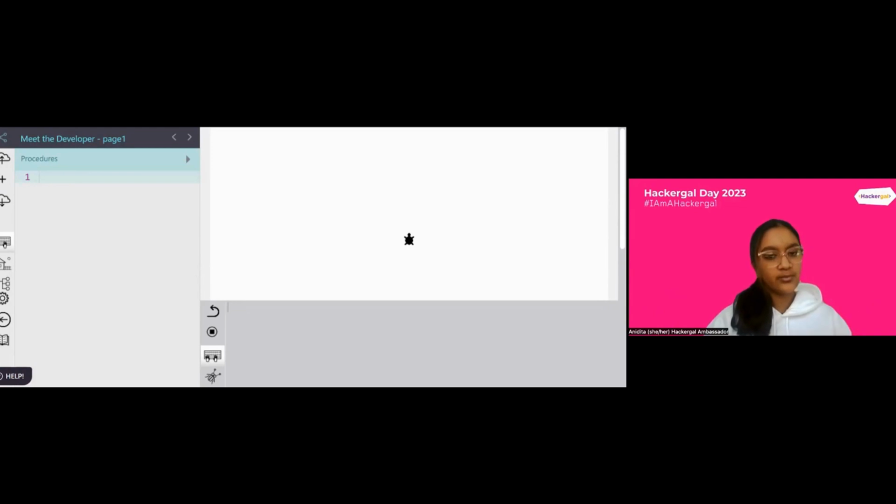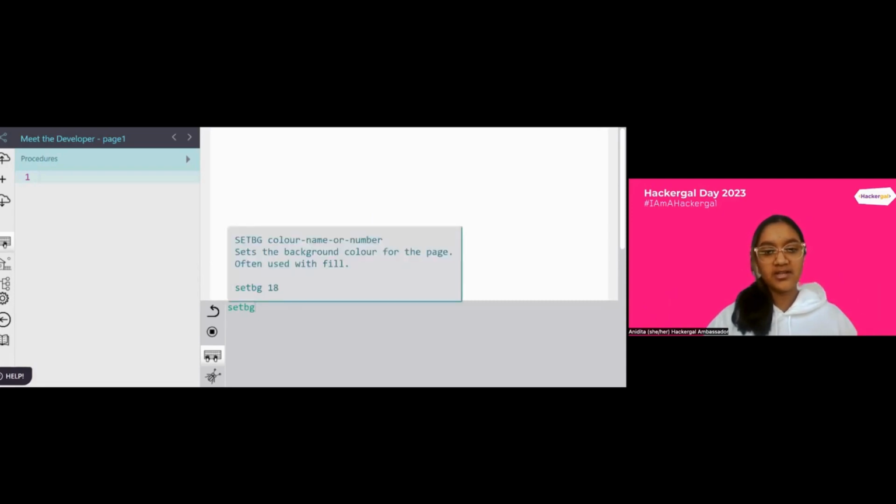Why don't we try a command right now? Let's try changing the background of the work area. The command for this would be set background, which is right here, set BG. If I click on it, it'll auto-complete. As you can see, when I hover over this, it gives a definition of what set BG is, and it also gives an example.